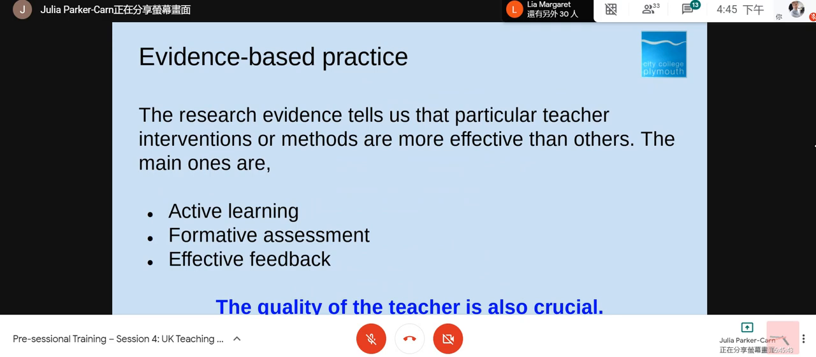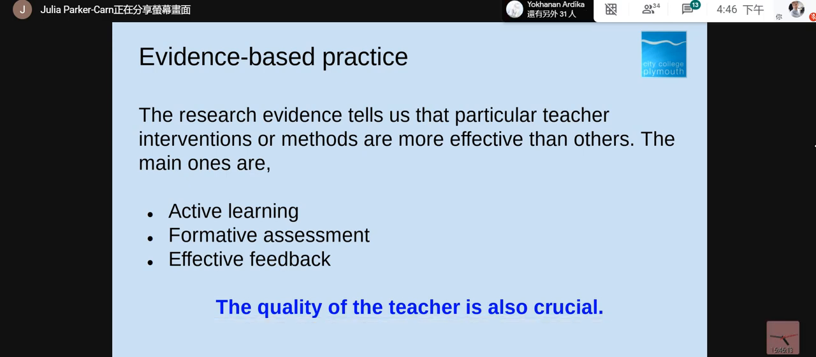So in the UK, the research that we have available to us tells us that where we get interaction with the learners, we get a better result in terms of how the students learn and how they're able to apply their learning. So we use what we call active learning. We also use formative assessment. So this checks what the learner is learning as we go along, not at the end of a course or a program.